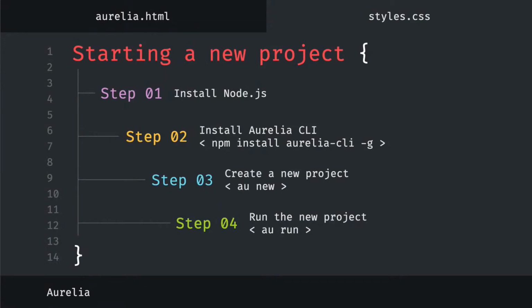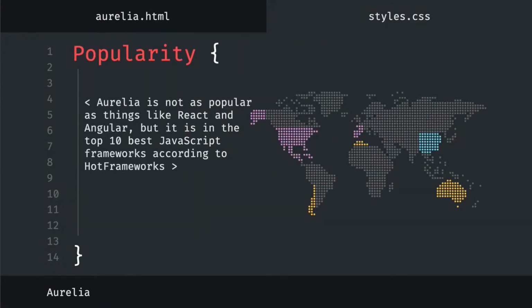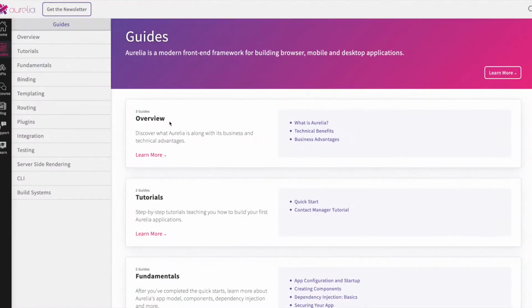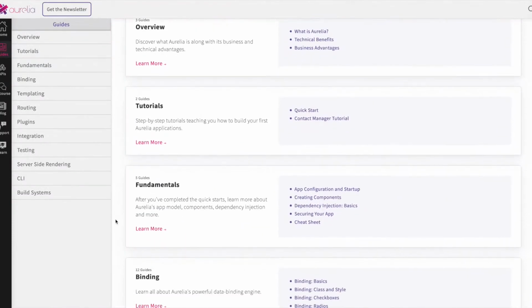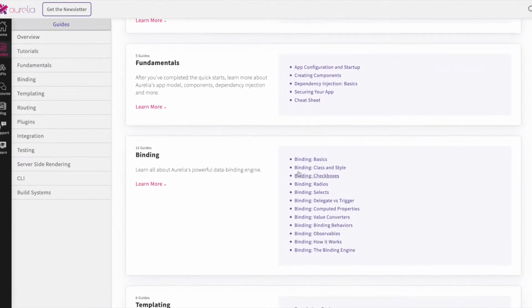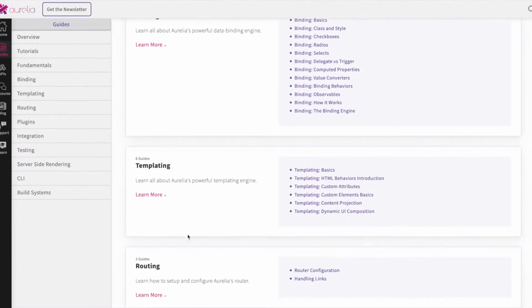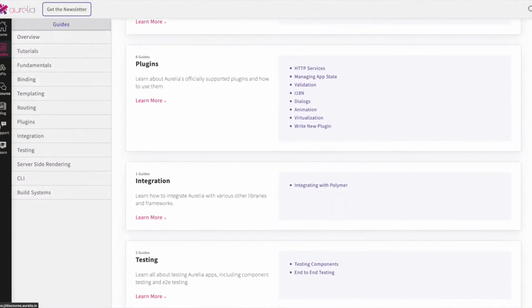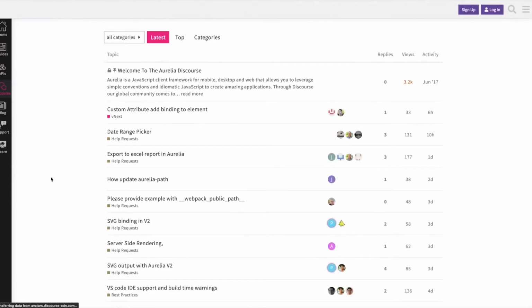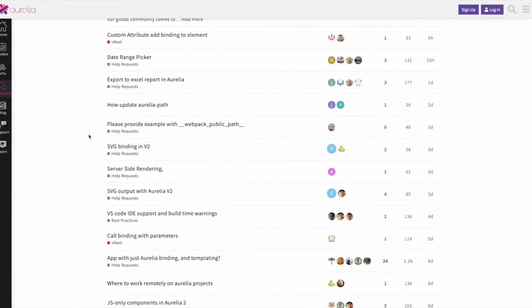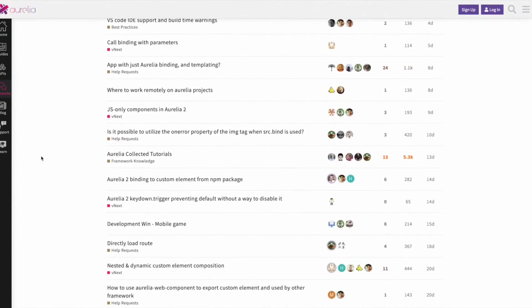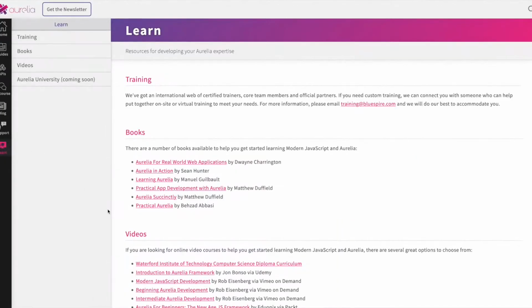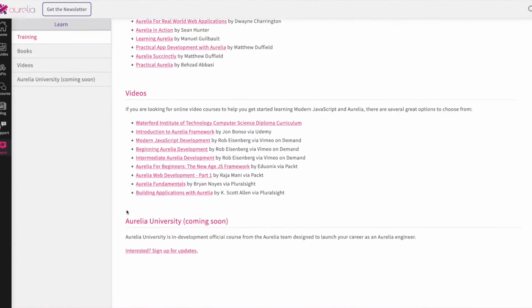Aurelia is definitely not as popular as frameworks like React and Angular, but one source said that it was among the top 10 best JavaScript frameworks. Aurelia also has pretty nice documentation. They have lots of tutorials, different guides for different concepts in Aurelia, such as binding and templating, routing. They also have their own kind of Stack Overflow with different forums from community members. And then they also have some training sections with books and videos from certified developers.